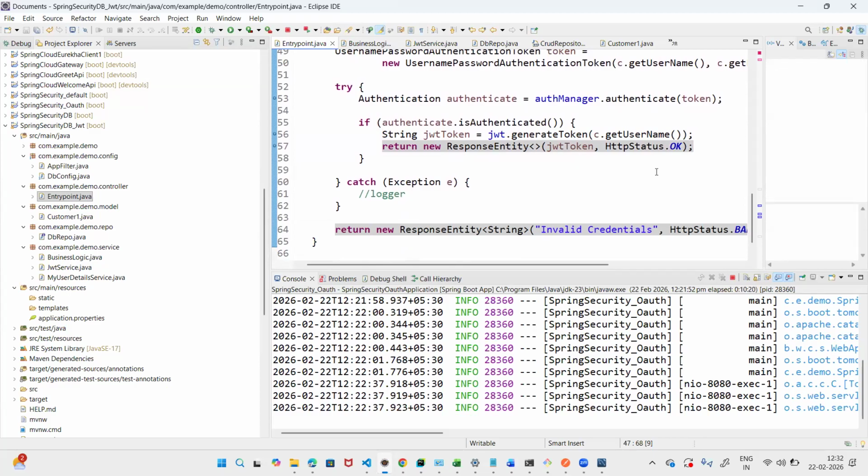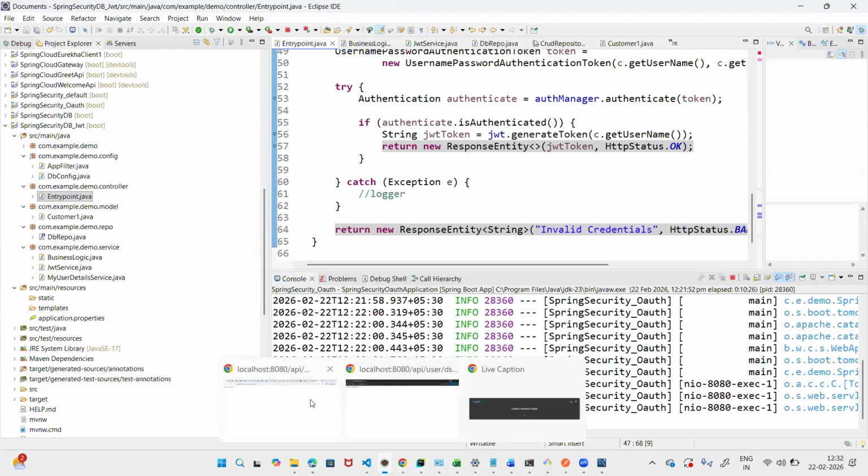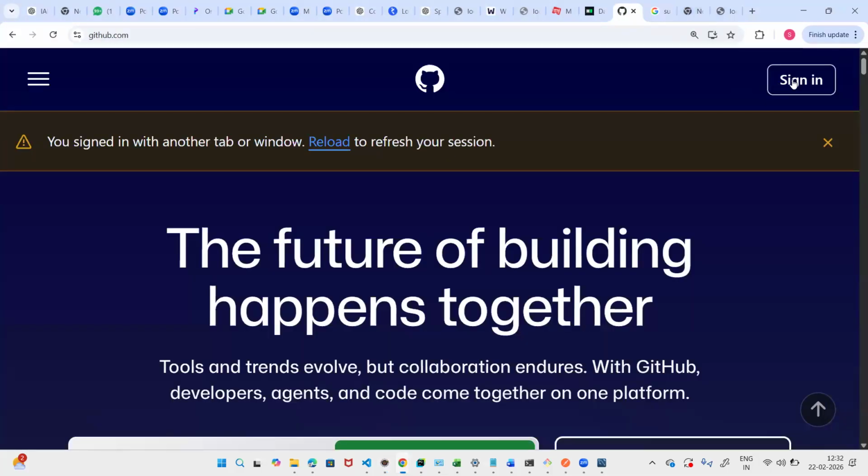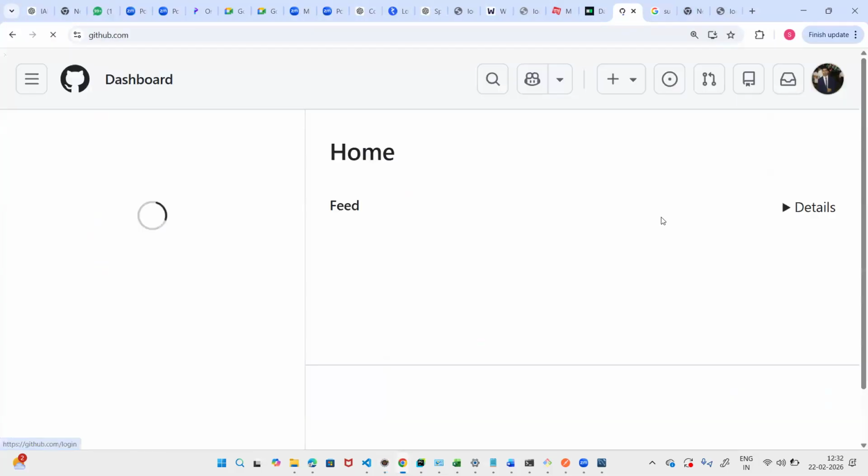Correct. That's it, guys. That's it about the JDBC. I will share this, you can get this on my GitHub page, guys. You can download and execute that. And what is the purpose of sending the JWT token back to the browser?